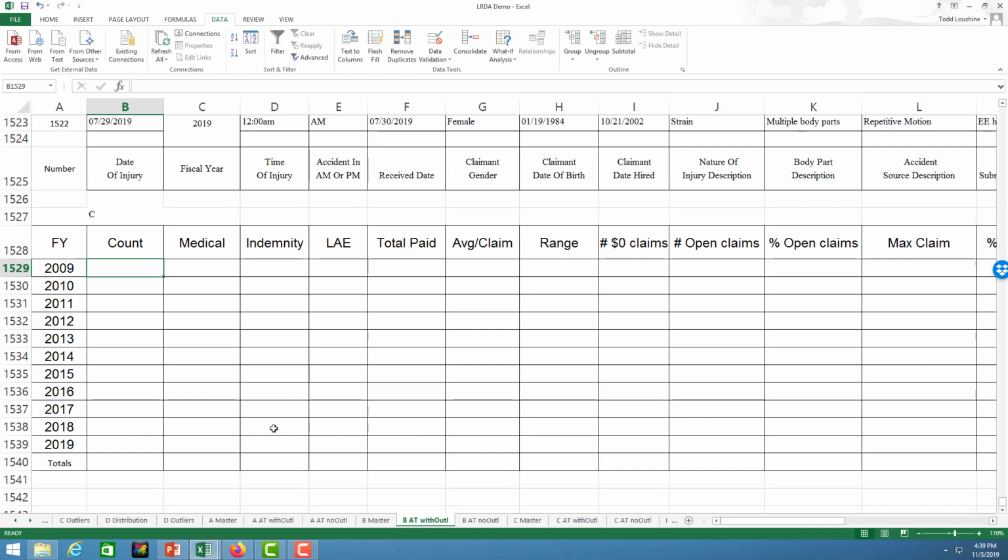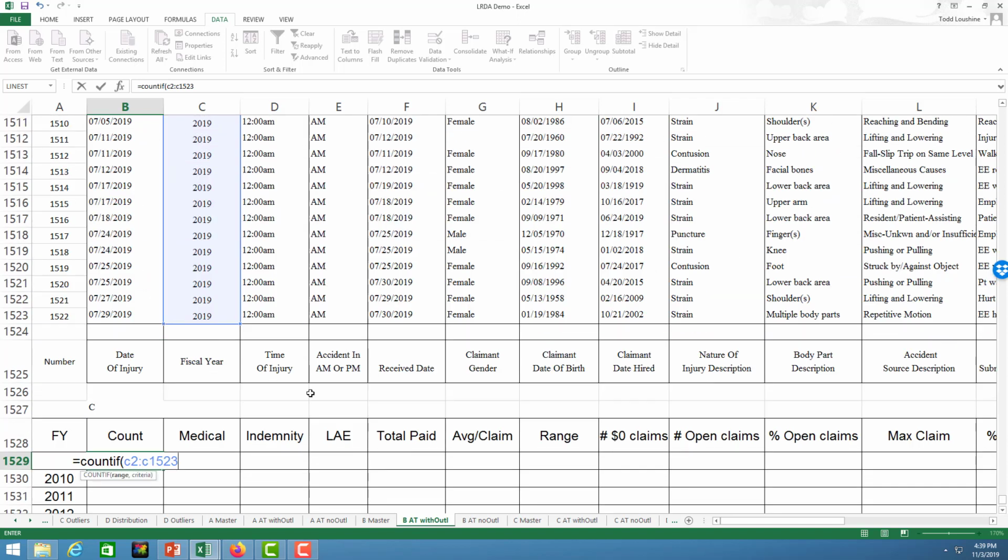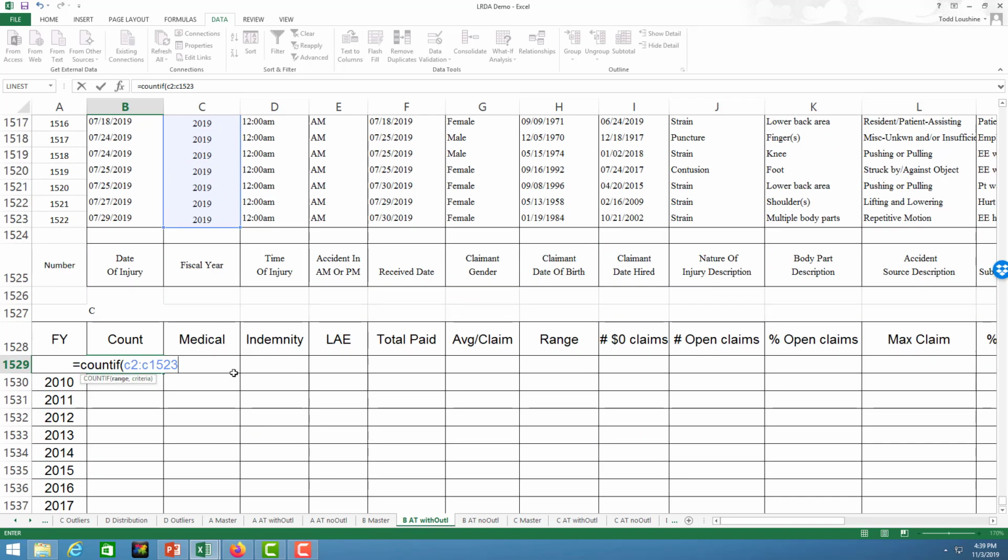And so I'm going to go equals COUNTIF, didn't spell it right, COUNTIF. I've got to give the range and the criteria. The range is C2 to C1523, the bottom. And I'll scroll up so you can see that's the column I'm trying to get. Comma, and then the criterion is the fiscal year, but I can't click on it because it's brought over, so I'll have to type it in, and that would be A5, 1529. It lit it up, so there we go.